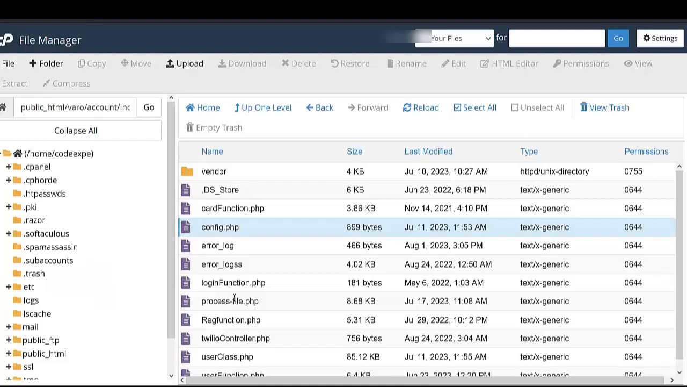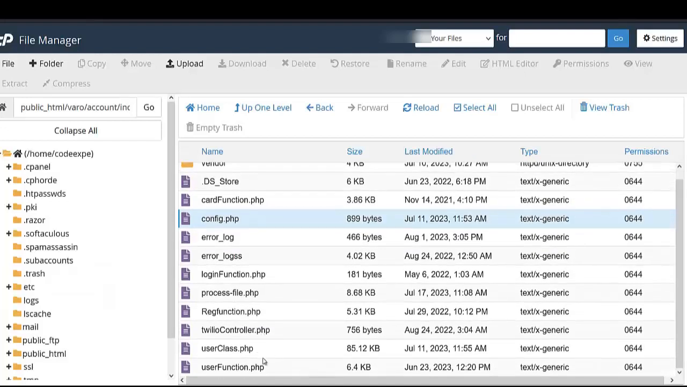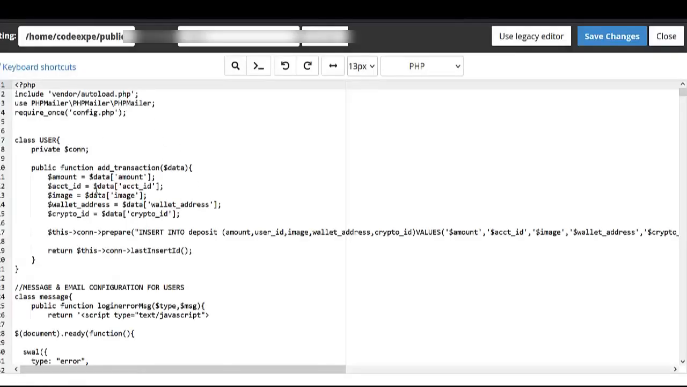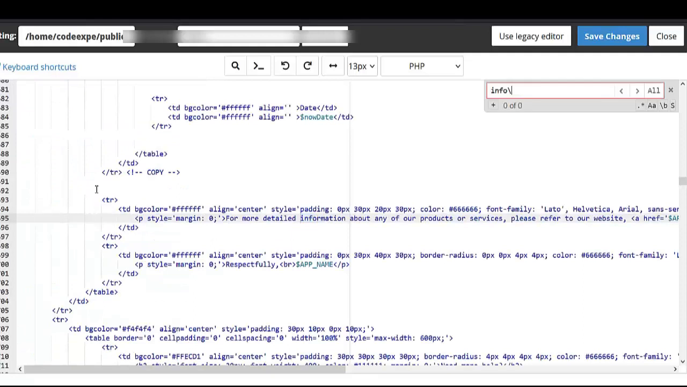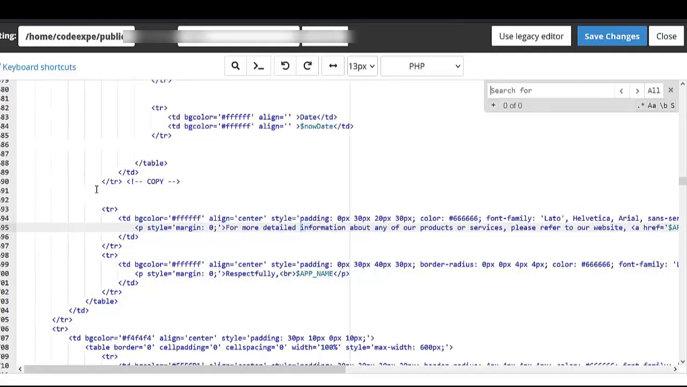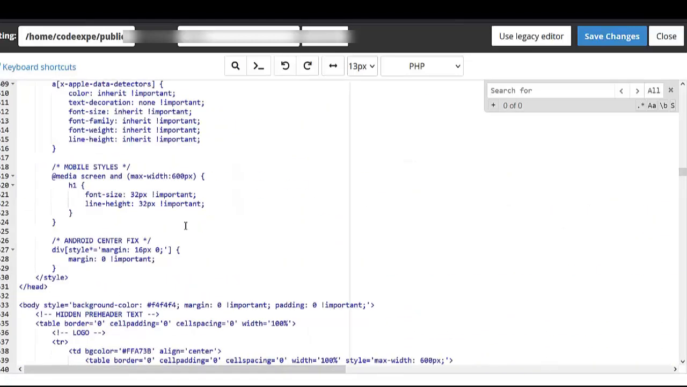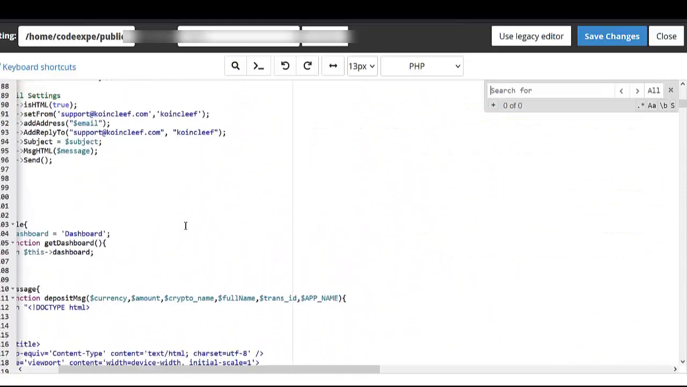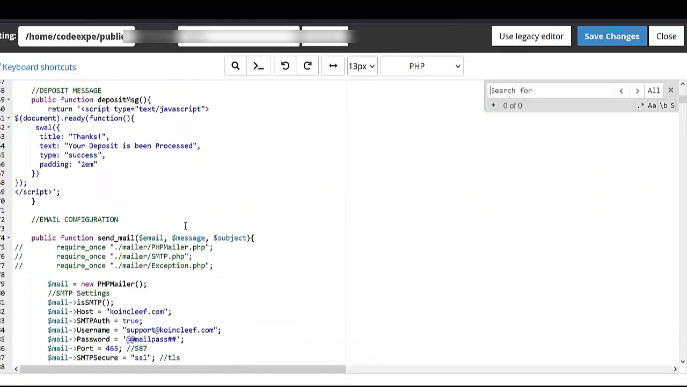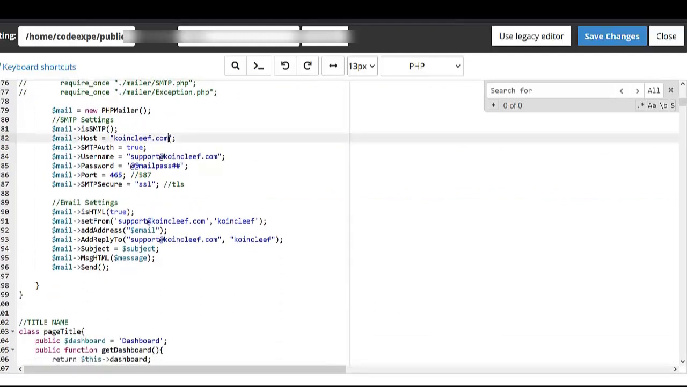Now the next page I'm going to configure is my user class.php. My user class.php is under my account and it's under include. So I'm going to right click and edit also. Now in this page all I'm editing is the email, so I'm just going to search for, let's say, info. Okay, let's manually search for it then. Perfect. Now this is what we're searching for, so we're just going to replace this. You see, just replace it with your site name and your email that you have already created.